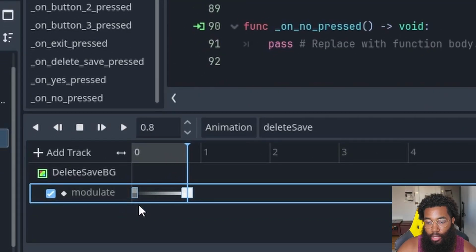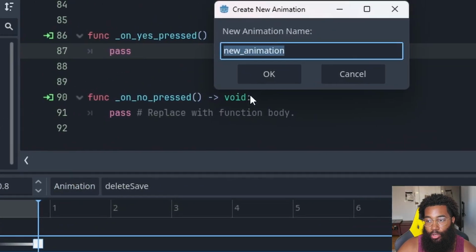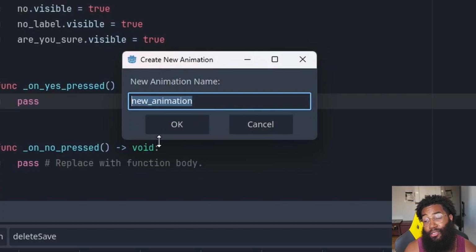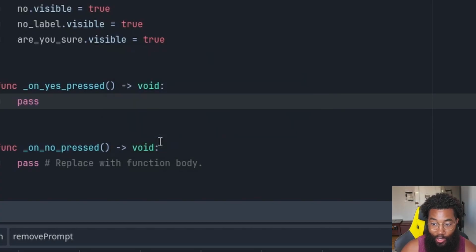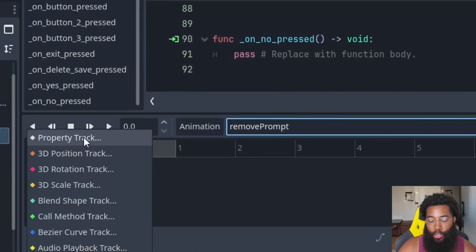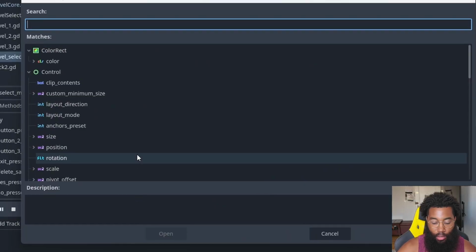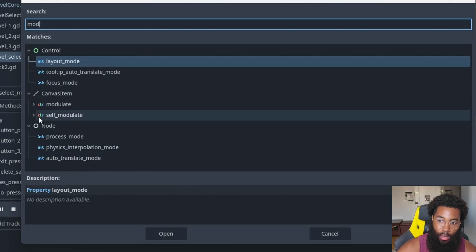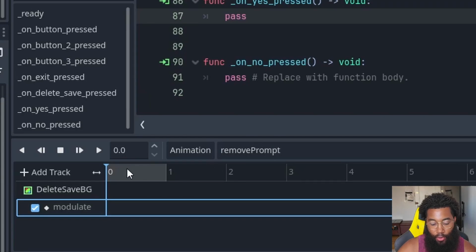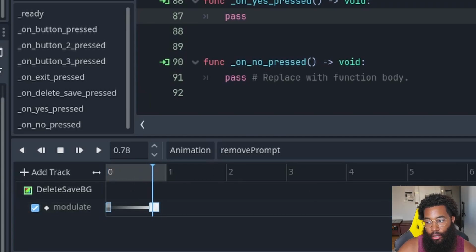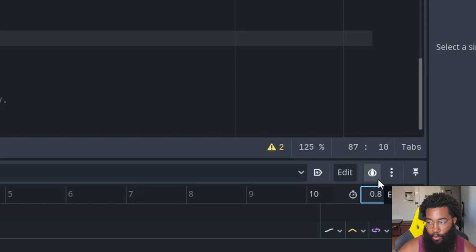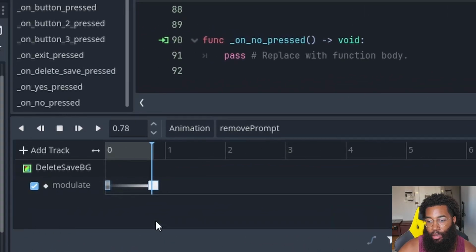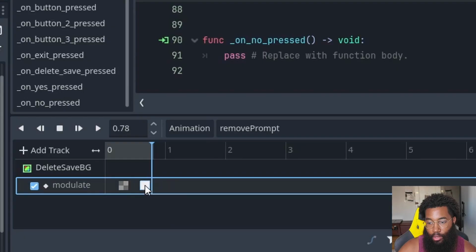Actually, copy these values, go to animation, type in new animation, and let's call this remove prompt. And we are going to add the property track delete save BG modulate. Since we copied it from the other one, we're just going to put that here, make it 0.8 seconds again, make it cubic, and just reverse them. So put the filled in one at the left side and the transparent on the right side.